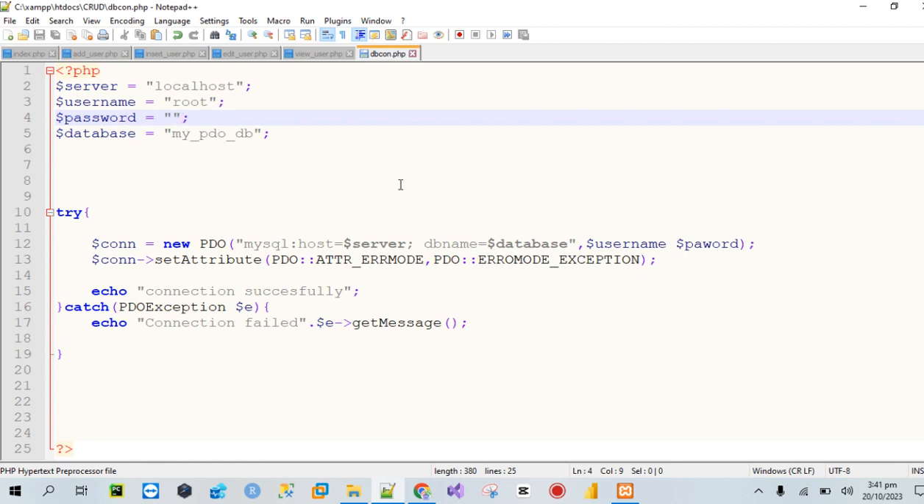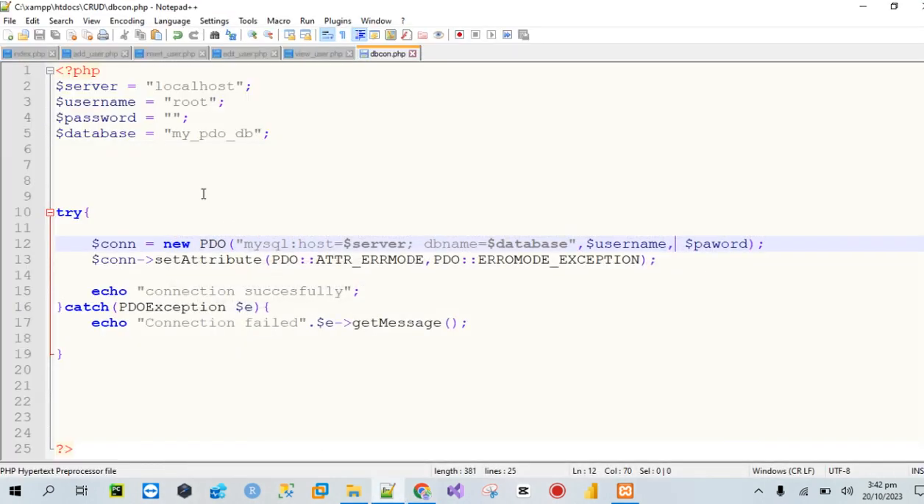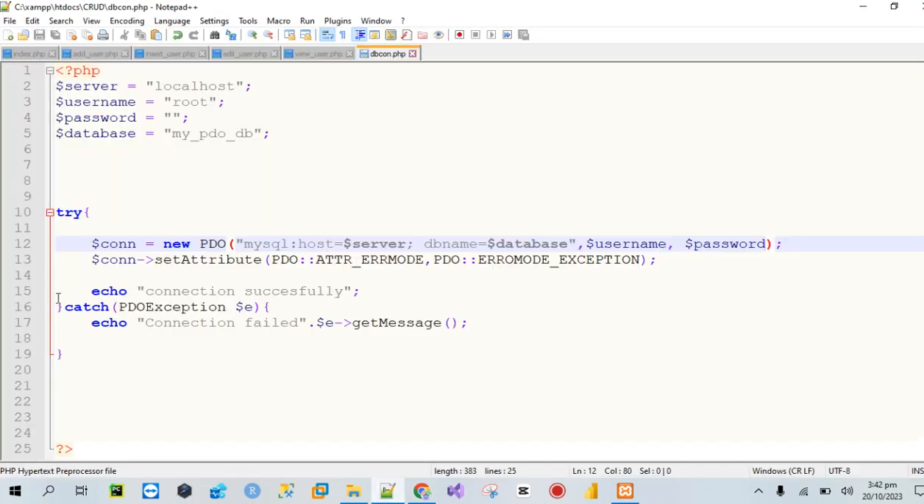Okay, let's look at it. Yeah, we are supposed to put a comma here. If I refresh it here, it says undefined password in line 12, because the name we call it here is password, so the other name should be the same. When we refresh the page, it gives an error: undefined class constant error mode in line 13. Look at it here, error mode. This is what we are supposed to call it.